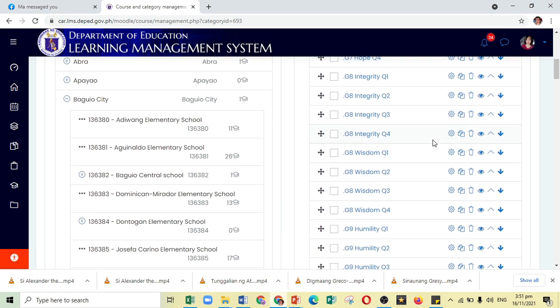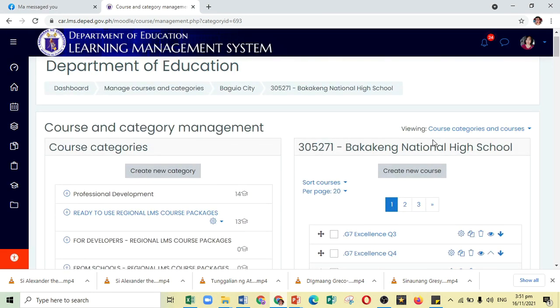This is actually very useful. We can do this again next school year, although we hope that COVID-19 will already go away by next year. But perhaps Moodle and DepEd LMS will still be useful to all of us even when we go back to normal, so that we could still continue using the blended learning.